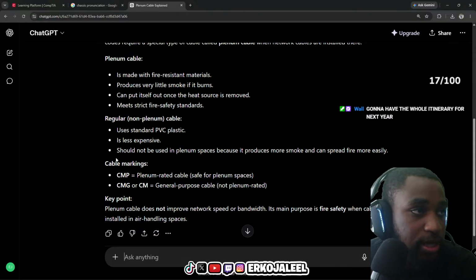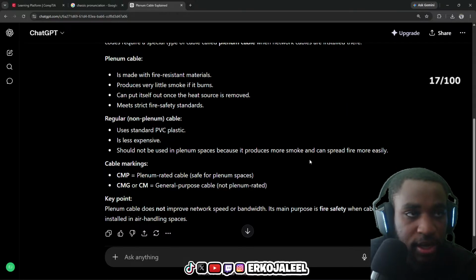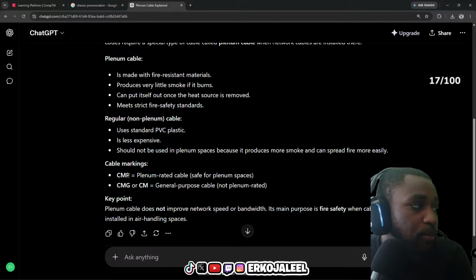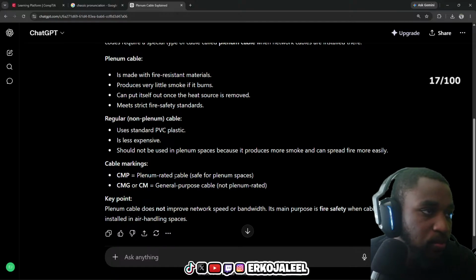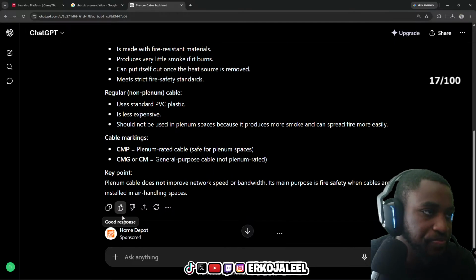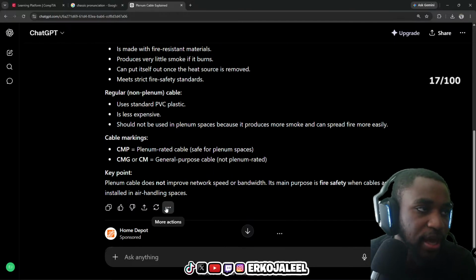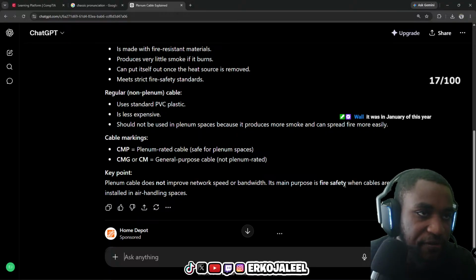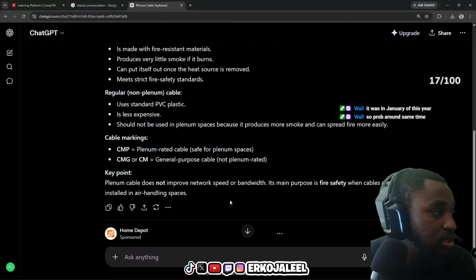Regular non-plenum cable should not be in plenum spaces because it produces more smoke and can spread fire more easily. Cable markings: CMP is plenum rated cable, safe for plenum spaces. CMG or CM equals general purpose cable, non-plenum rated. Key point: plenum cable does not improve network speed or bandwidth. Its main purpose is fire safety when cables are installed in air handling spaces.